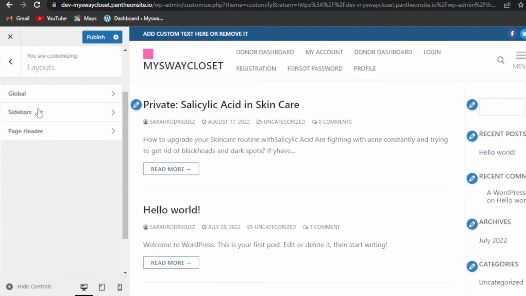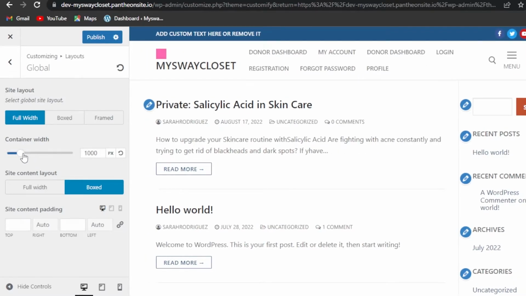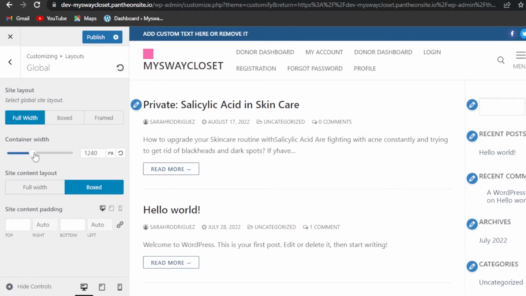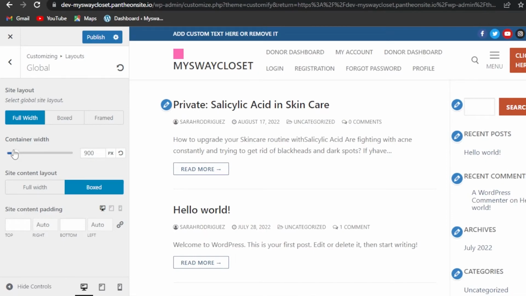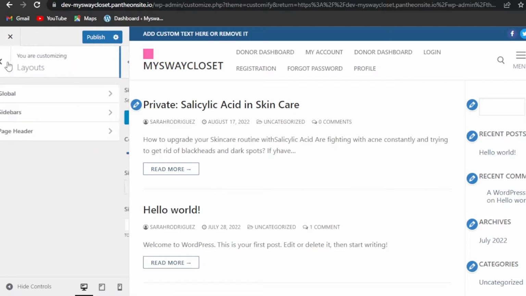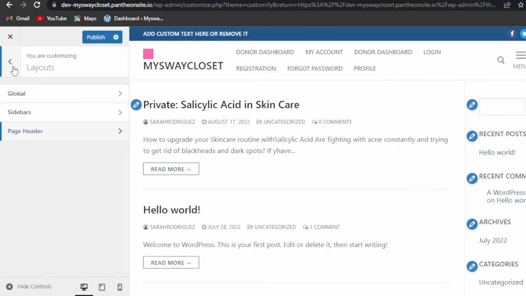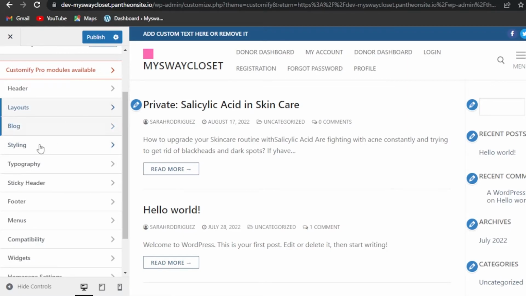The next section is going to be the layout. We have a global layout. Container width, you can see right here how it's changing the width of my website, right? So I'm going to select right here so that it's full on the page and there's no difference here, and it does not look very congested. Okay, so I'm going to switch to page header. Again, you can change the layout for the header. Let's go back. We have blog styling.